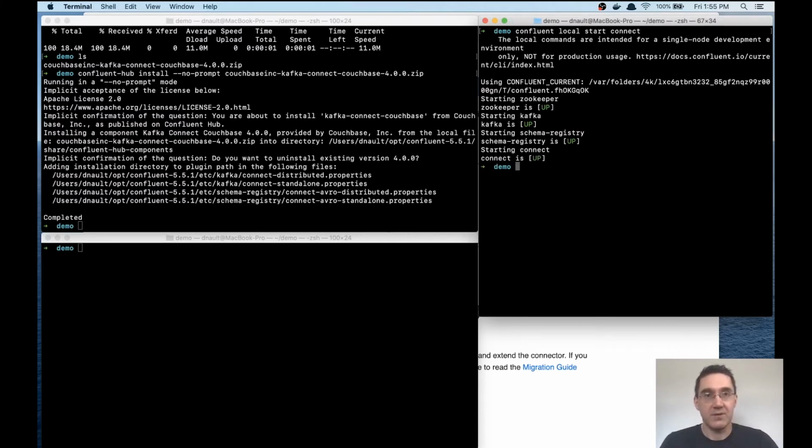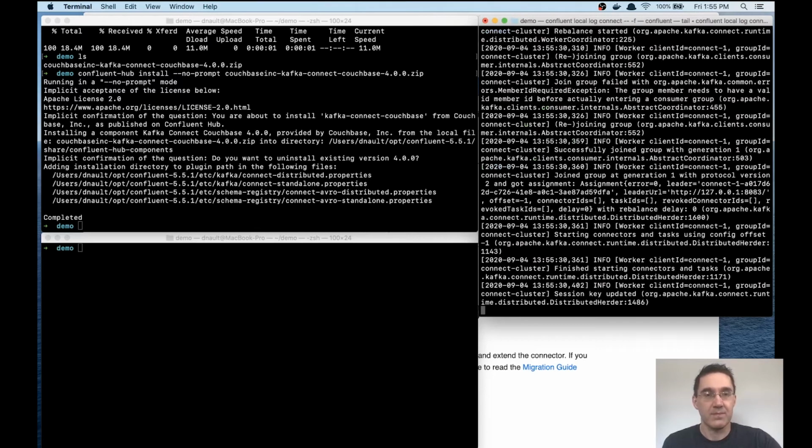Great. So the Kafka Connect web service is running. Let's take a look at the logs of that service. Confluent local log connect, and then this is the little incantation to tail it. There it is. So when we start the connector, we should see some activity over there on the right.